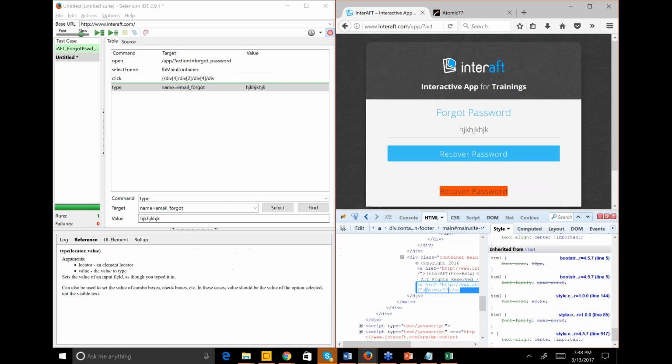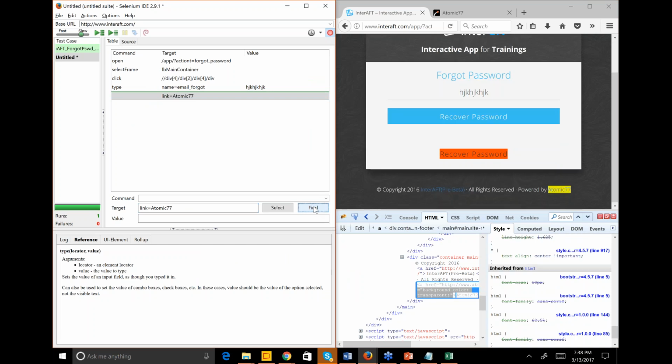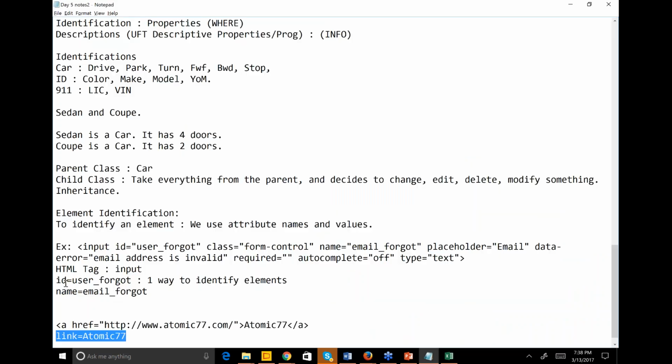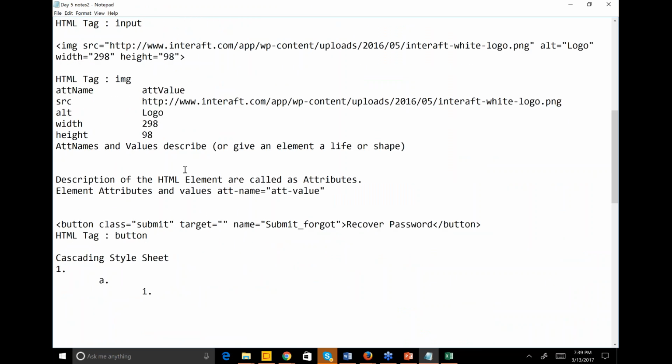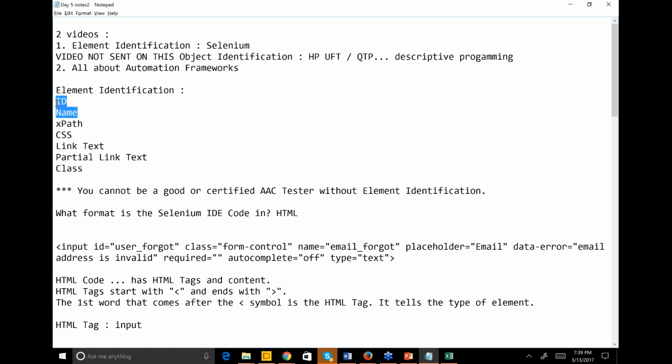Okay. Now let's see another element here. I'll put just the target. I don't care about command or value. Link. Hey, it works. See? There you go. Link equals atomic 77. Now, this is good when you have ID, name or a link text or partial link text. Those are the first methodologies for you to learn how to identify elements: ID, name, link text, partial link text.